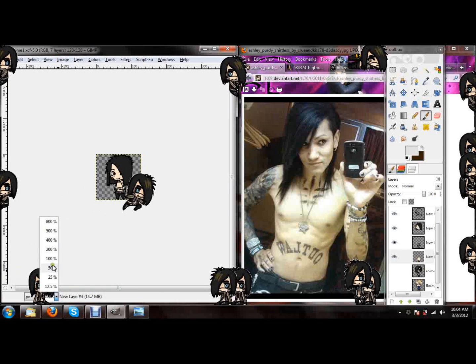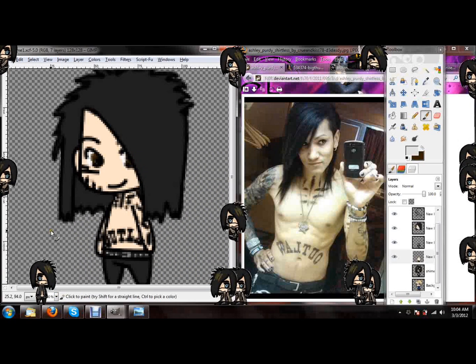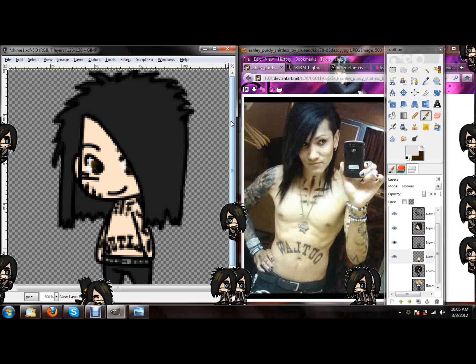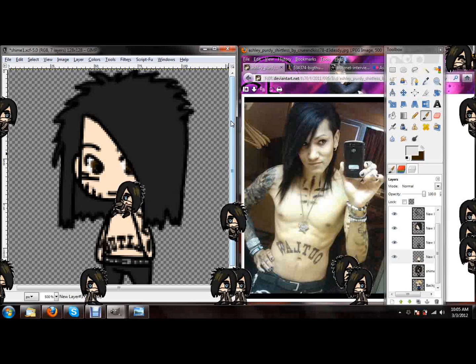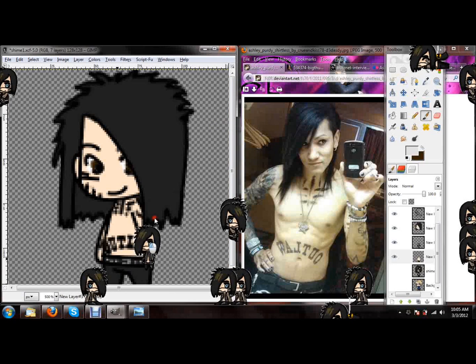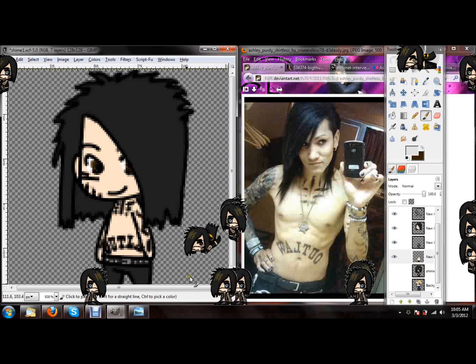Okay, so now as you can see, I have Ashley fully colored. Now what I have to go in and do, and what you'll have to go in and do, is you have to start shading. Unless you want to leave your character looking flat, you can skip the step, but I prefer shading, as you can see with like Andy's hair and stuff like that.